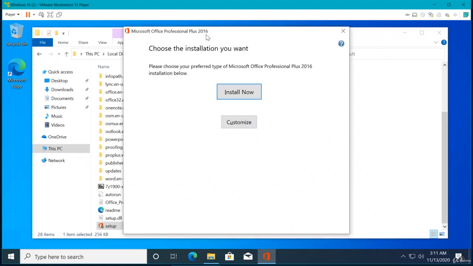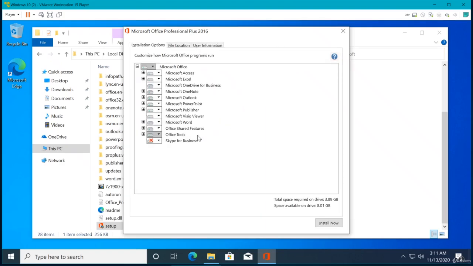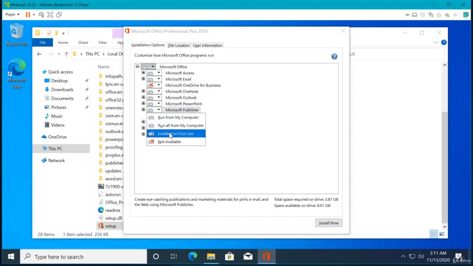Now you have two choices. One is install now, another one is customize. Let's see what we can see inside customize. When you click on customize, suppose you really don't want to use OneDrive, you can set it to not available, so this will not install. Suppose you really don't need Microsoft Publisher, select this one. Suppose you really don't need Office Shared Features, so not available.